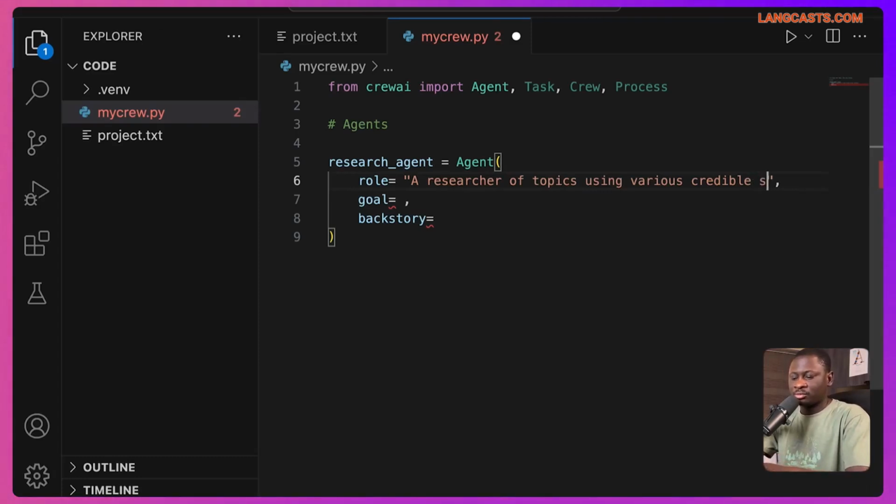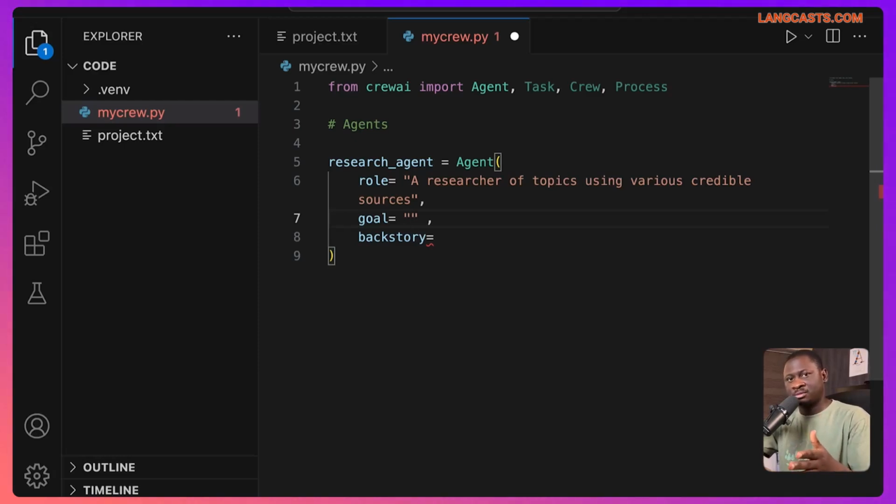Let's save that. So that's the role for our agent. So what's the goal? The goal scopes the agent's actions, what the agent is to do. The role defines what the agent is all about, but the goal scopes what it is to do so that it doesn't start going out of boundary. So this is like a guardrail for the agent. What are you meant to do?